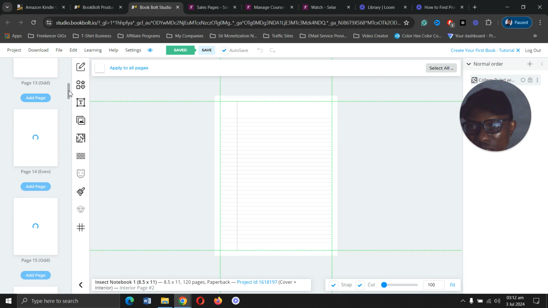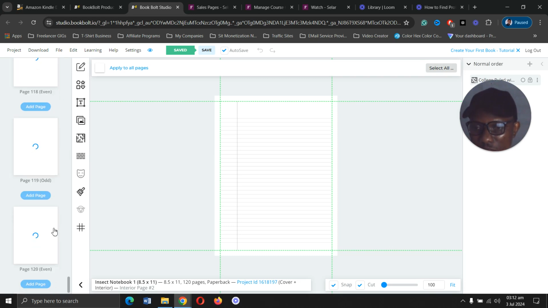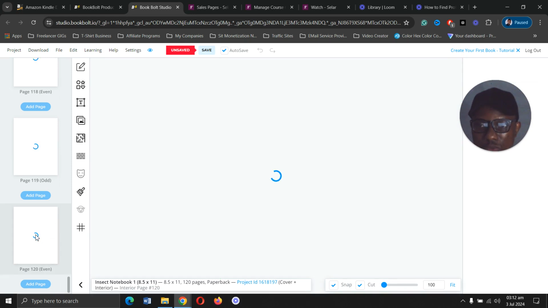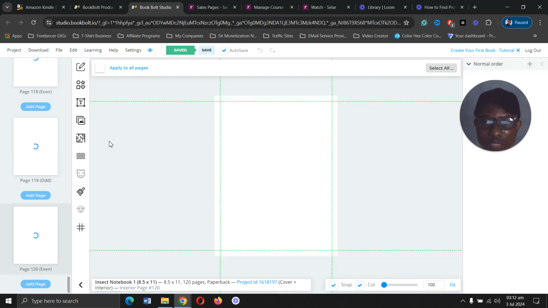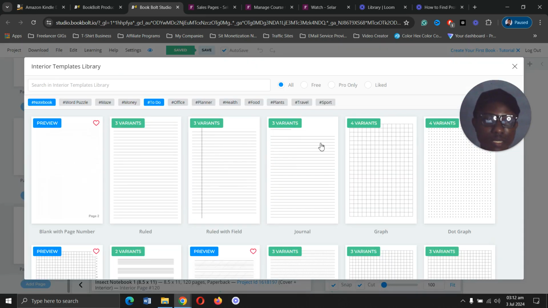So you can go now, scroll down to the last page. This is really long. 120. Okay, select the 120th page, which is the last page. Then go to page templates again. Page templates. I want to add something. Remove to-do list. Remove notebook. I want to add something like a calendar or a planner.